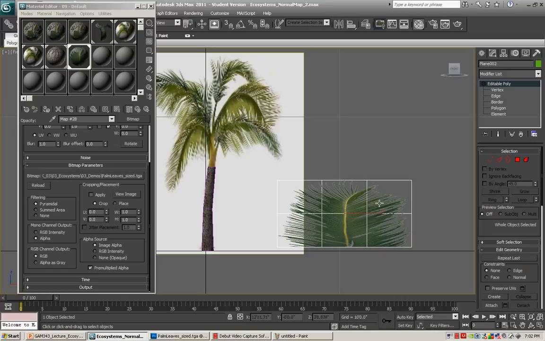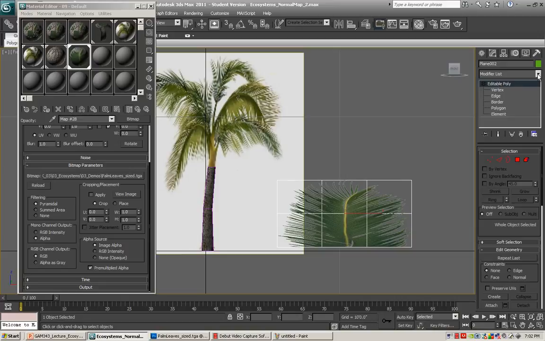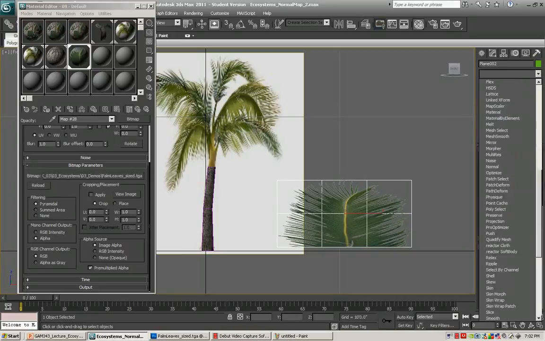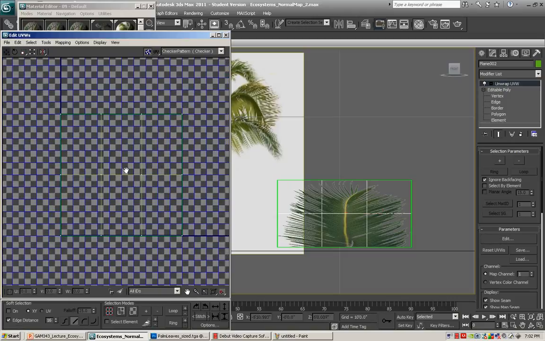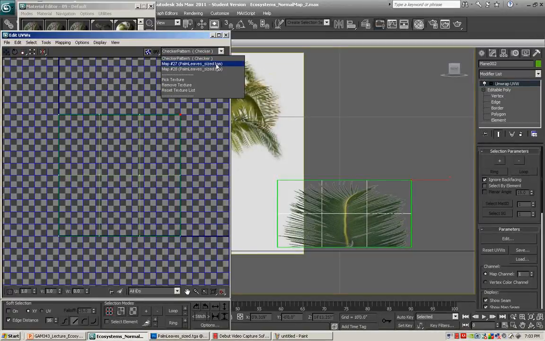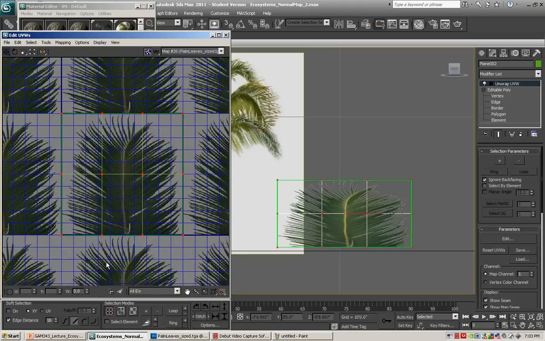So now what we need to do is rotate that image on our surface so that it's going the opposite direction. And how we do that is accessing our UVs. We do that by going to the modifier list, selecting the editable poly mesh, and applying a modifier, just as we did with the trunk. Unwrap UVW. Edit under parameters. Now we have access to our UVs, and we will find our map, palm leaves, and select our UVs.